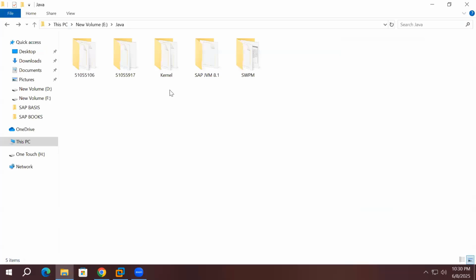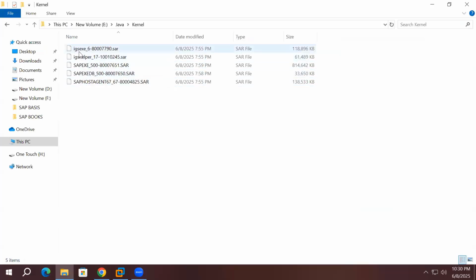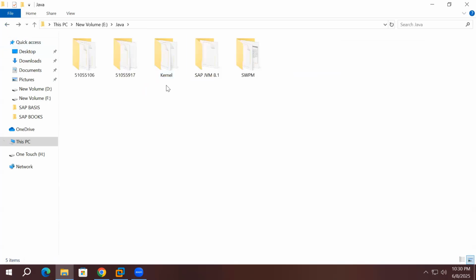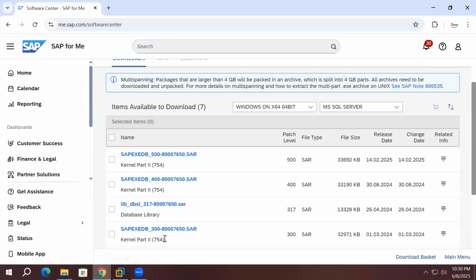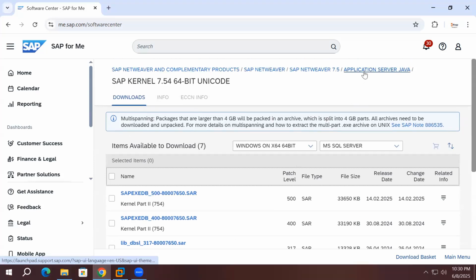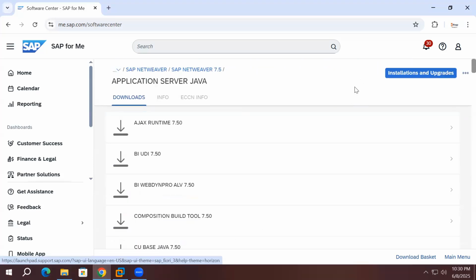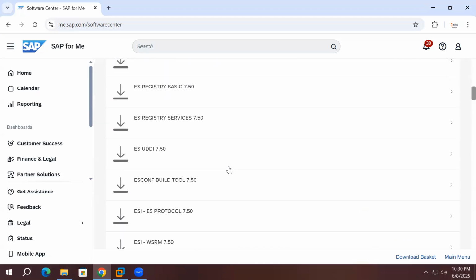Total 5 files in the kernel folder: IGS exe.zip, IGS helper.zip, SAP exe.zip, SAP exe.db.zip, SAP host agent.zip. Now kernel software is ready. Java software is ready. MS SQL Server database software is ready. Next, which software do we require? Here only, in application server Java, another software is there.